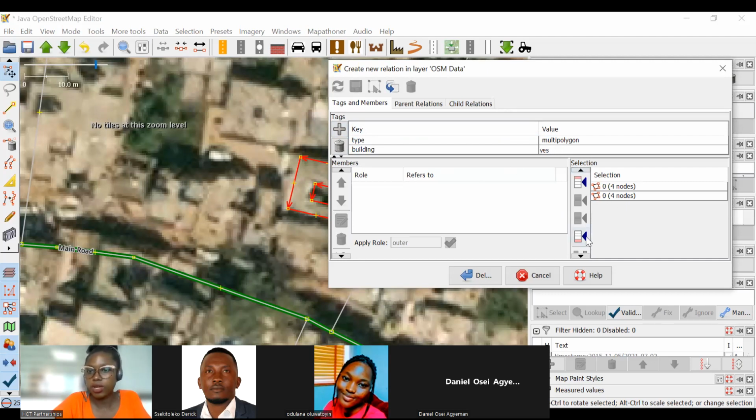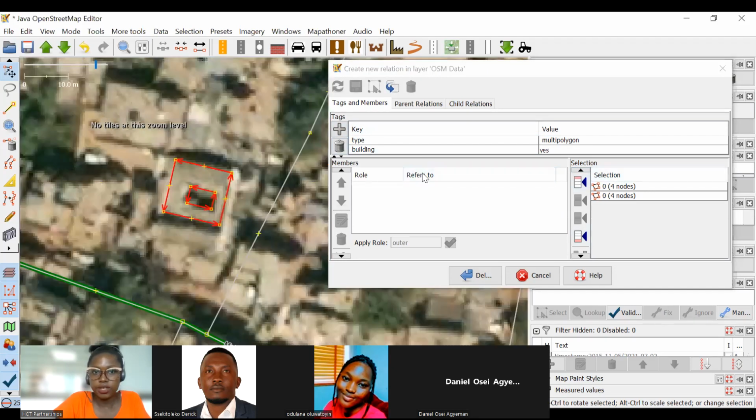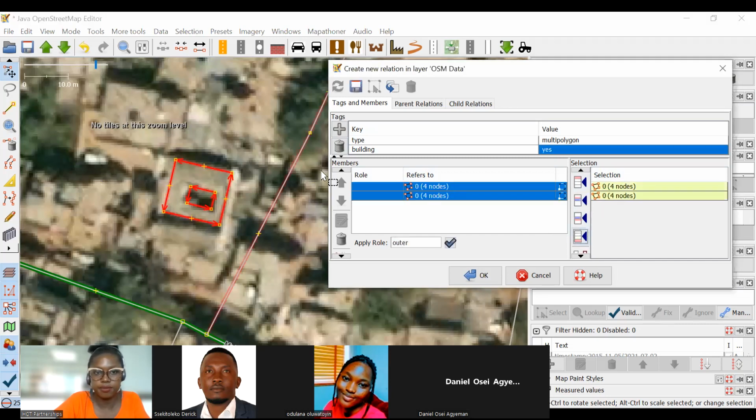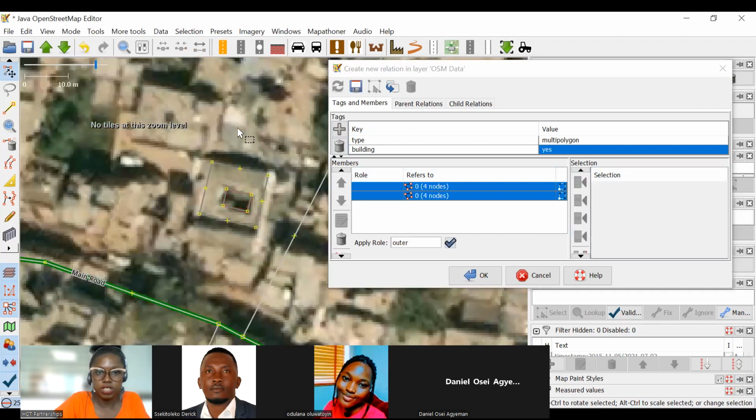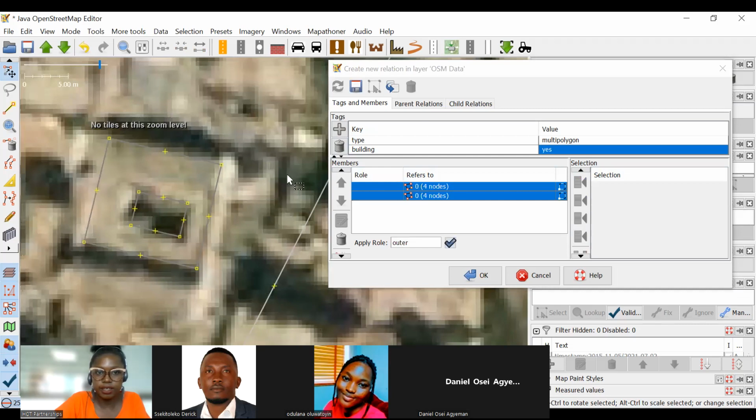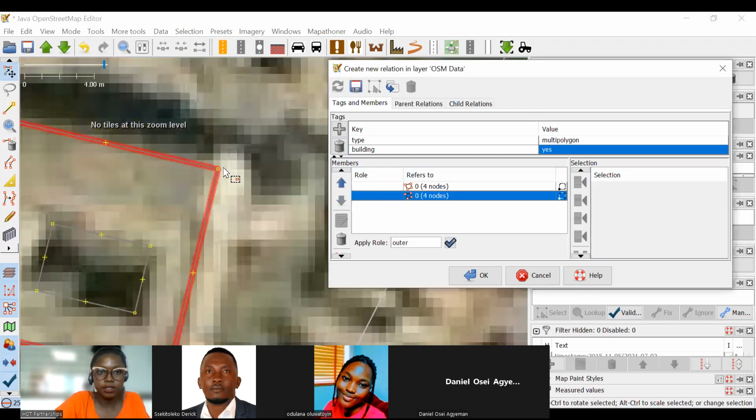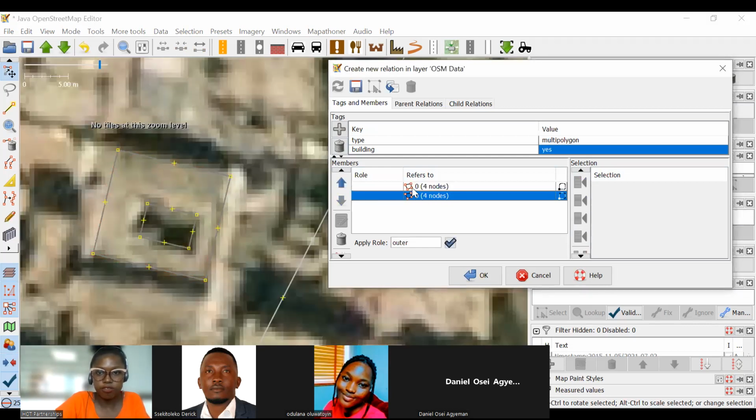And then I will click on this arrow to bring these two, inner and outer, that are mapped inside here, so that I can tag them. So if you can concentrate on my interface, the JOSM interface. You see when I click here, the outer one highlights itself. When I click, the inner one highlights itself.